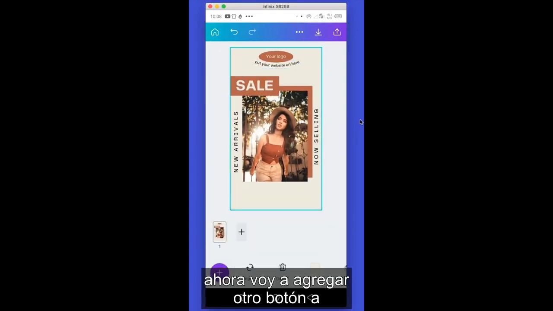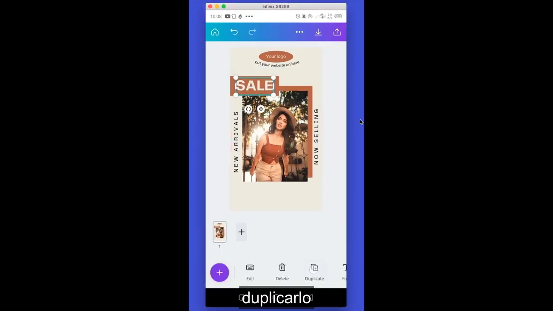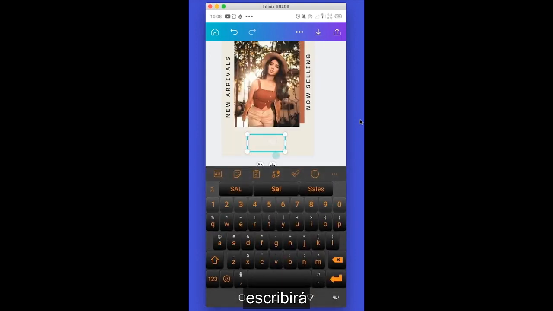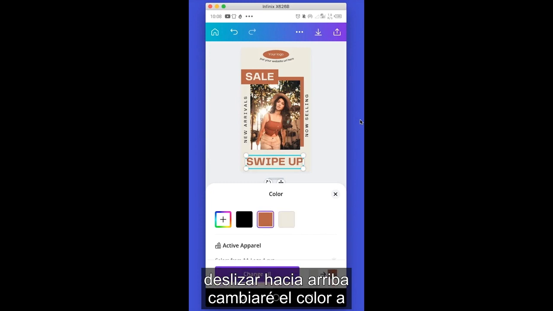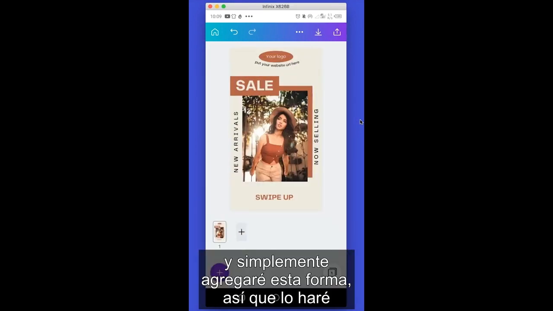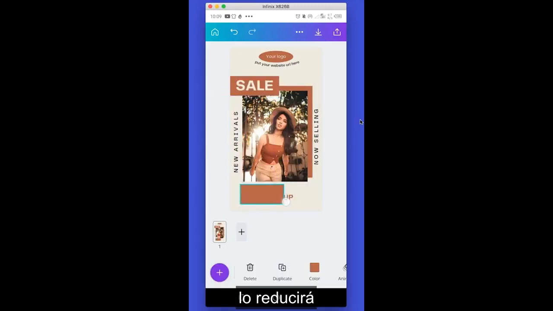Now I'm going to add another button to say swipe up. I'm going to select this, duplicate it. I'm going to bring it down here and I will type swipe up. I will change the color to this. I will reduce it and I will just add this shape. So I will duplicate it and bring it down here. I will reduce it.